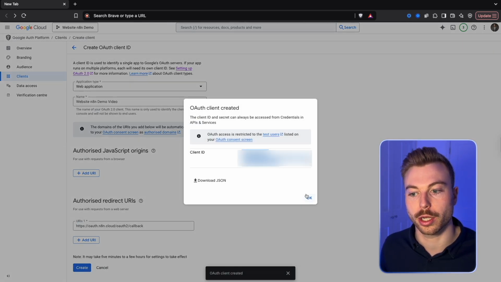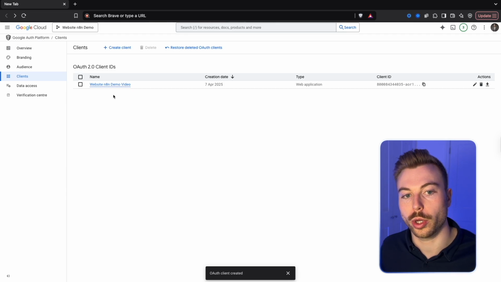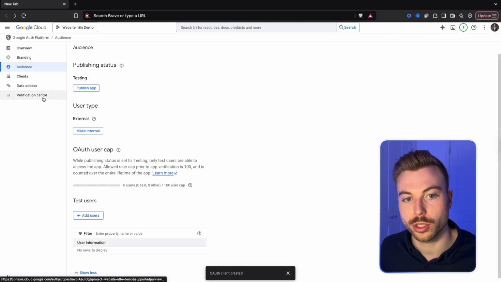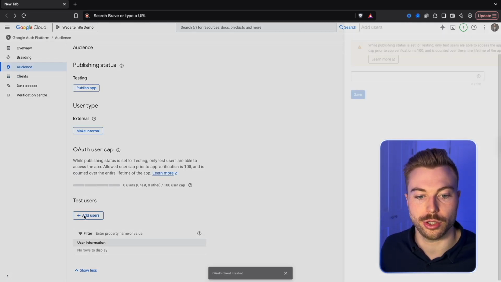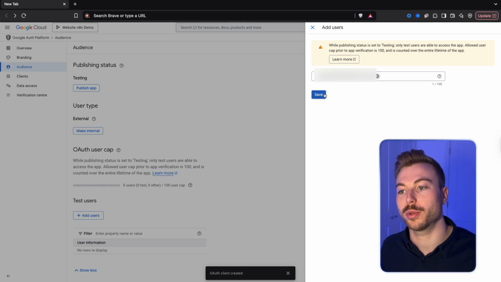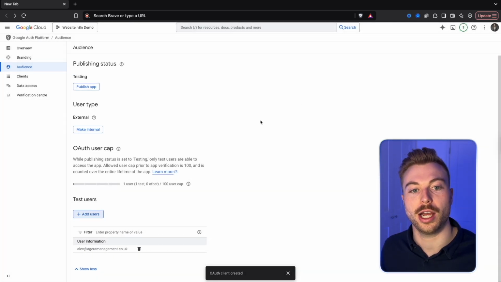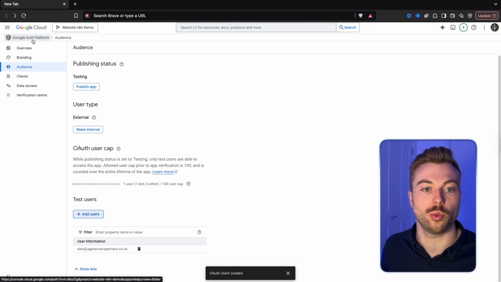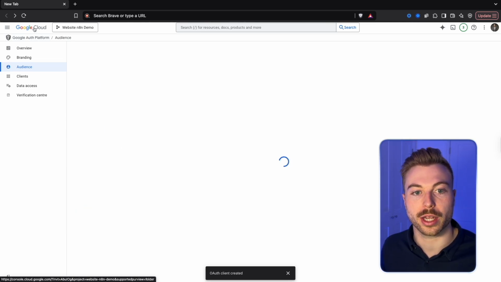So now we've got our client ID ready to go, but we're not quite done yet. We need to come into audience, and we're going to add our test user down here. There we go. We'll add that. The reason this is really key is because whatever email you add in there is the only one that will be able to use this app going forwards, or this integration, so that you'll be able to use that with n8n.